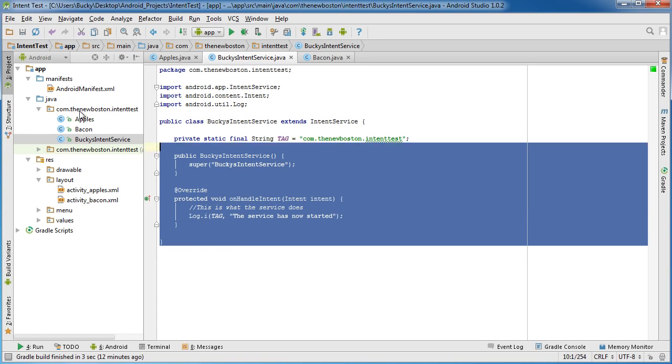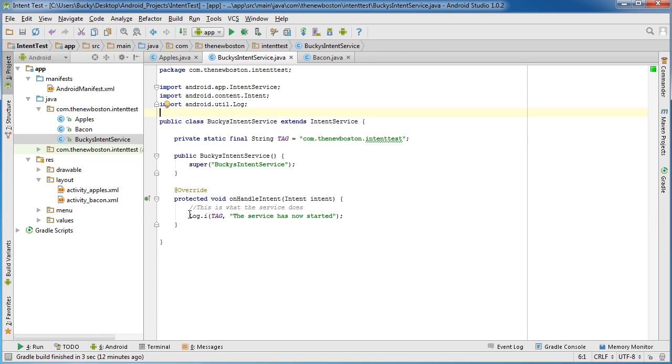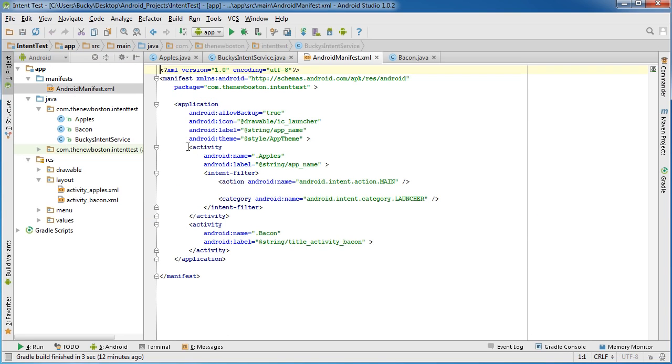Alright, so that's all this service is going to do. Of course, like I said, later on you may want to check some database for updates or download images or see if you got any new chat messages in here, but for right now, just print out a message. So after this, what we need to do is hop over to the manifest.